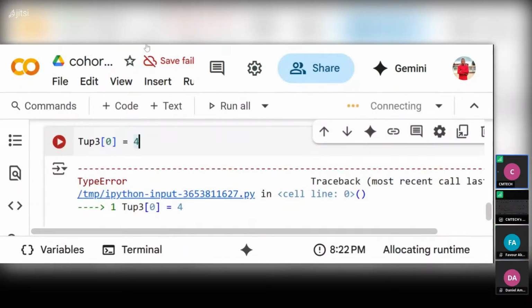So we are going to perform dot count. So now let's count.